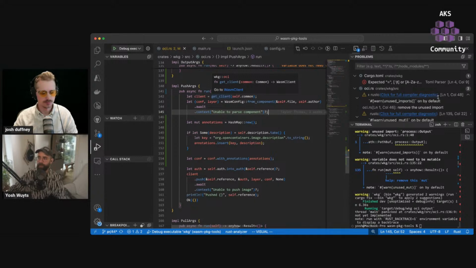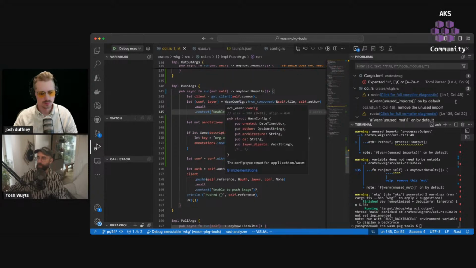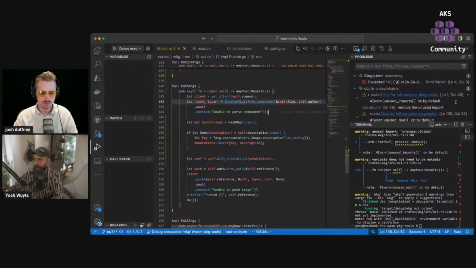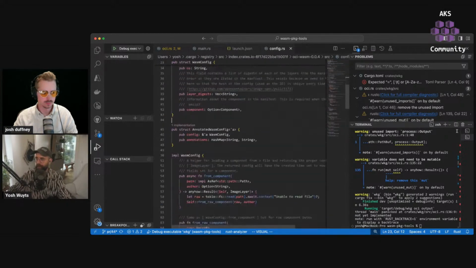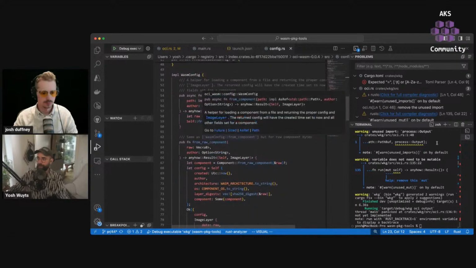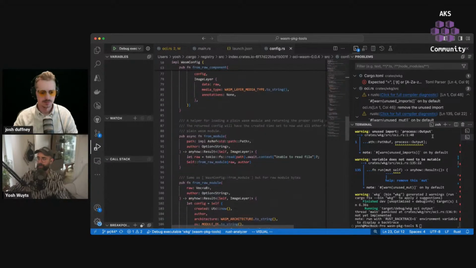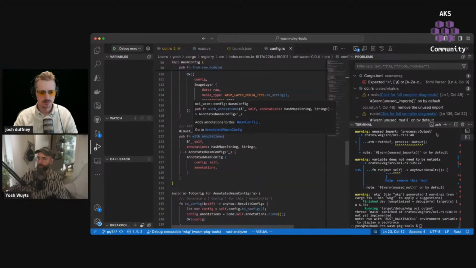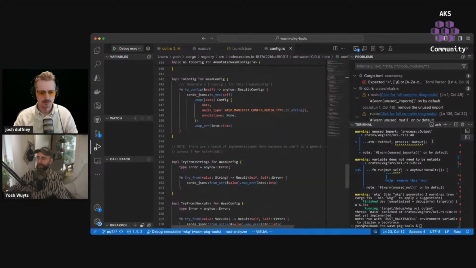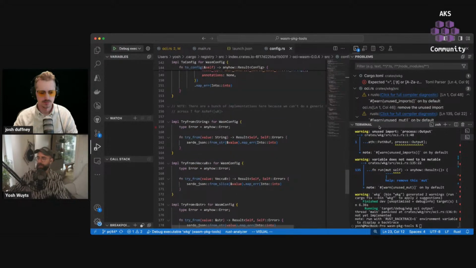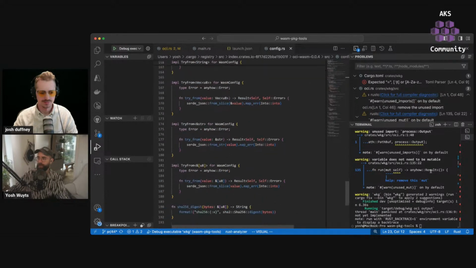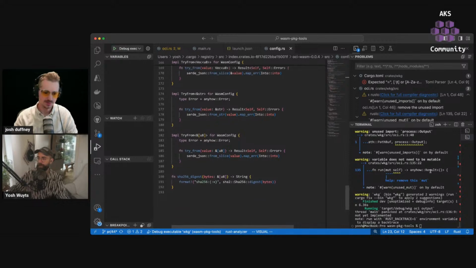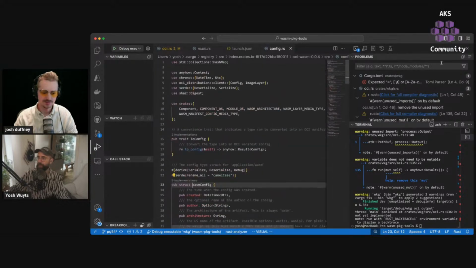Okay. So, Wasm config comes from the OCI Wasm crate. Let's take a look at that. This has from component, from raw component, from module, from raw module with annotations, and then try from string. It does not have an encode.